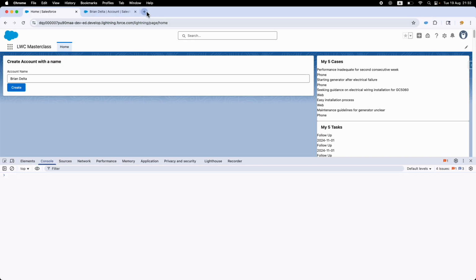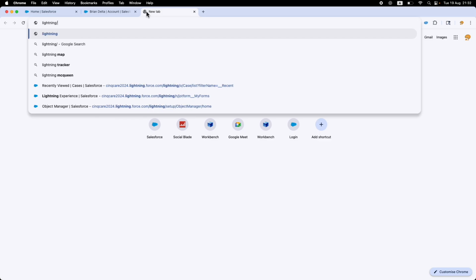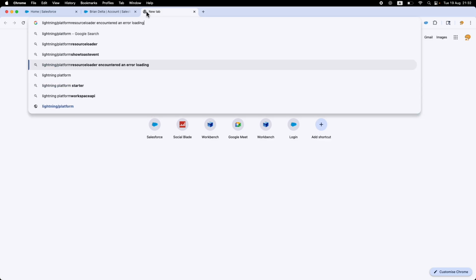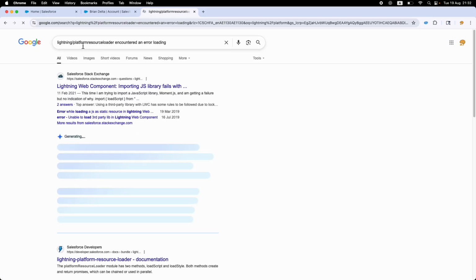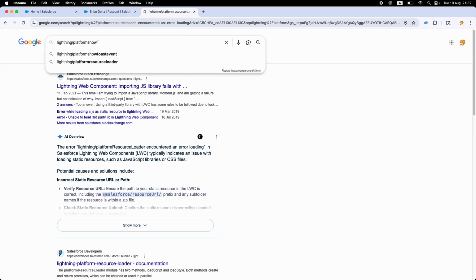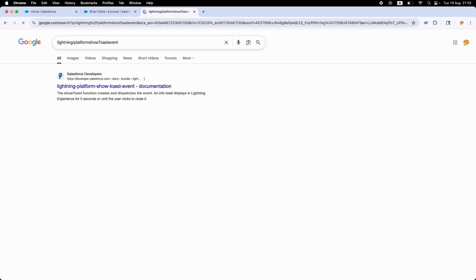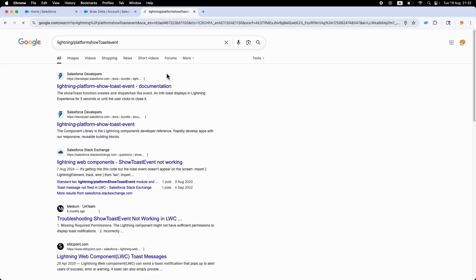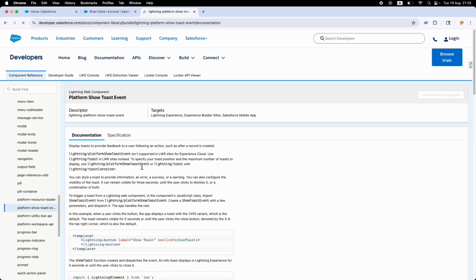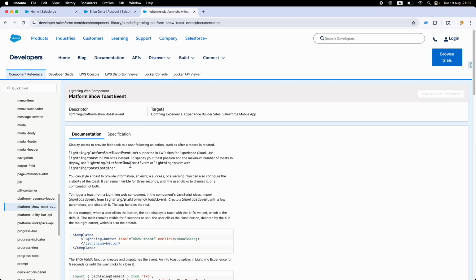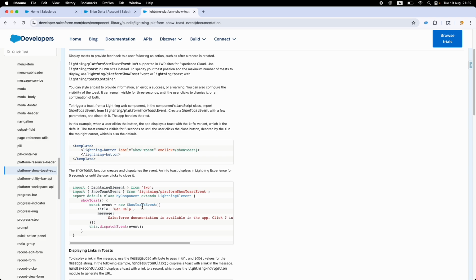All right, so to show a toast, I'm going to look at lightning/platform show toast event. Oops, I clicked on the wrong one. Show toast event. This is what we want to use. All right, let's look at this particular event. What you can do is you can either pick up an example from some of the online documents, or you can always go to the Salesforce document that has a detailed explanation.